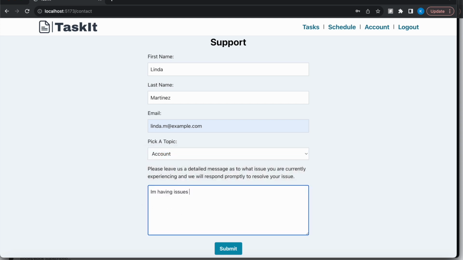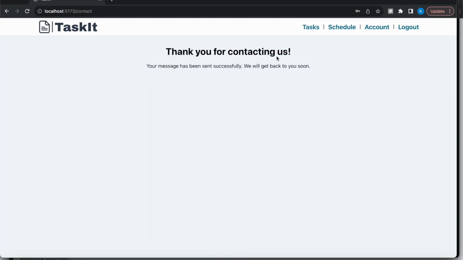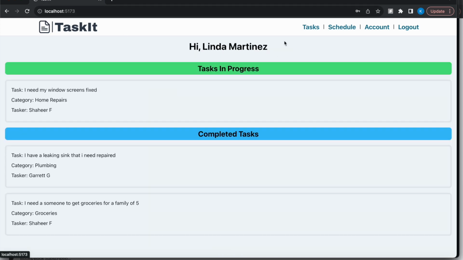So that's really the TaskIt website that I'm most proud of. It's the most complicated project I've done. It required a lot of deeper learning, filling in knowledge gaps, but it's something that I'm truly the most proud of.